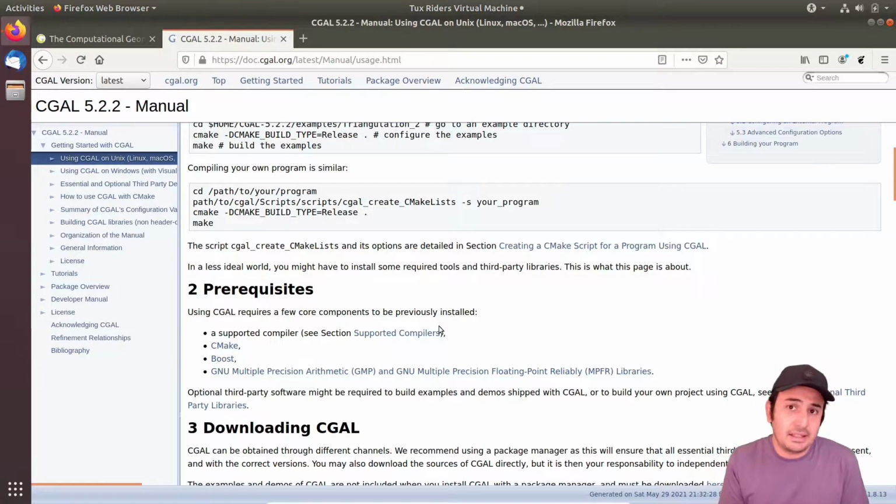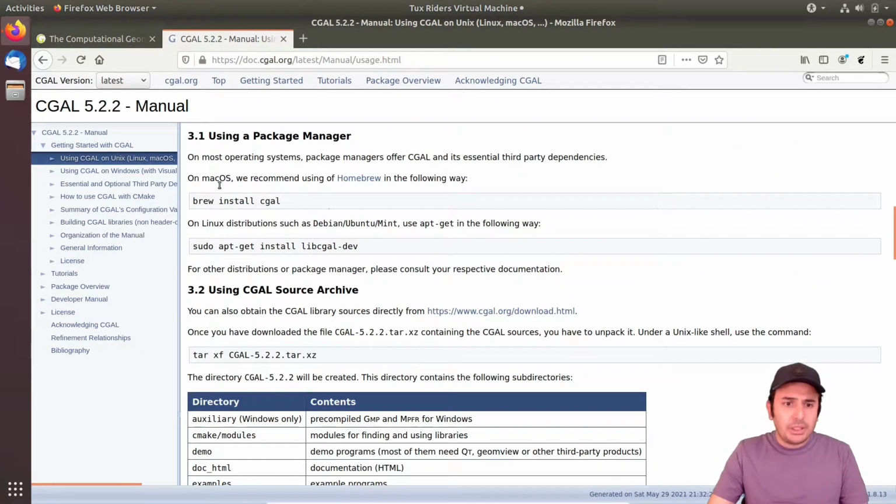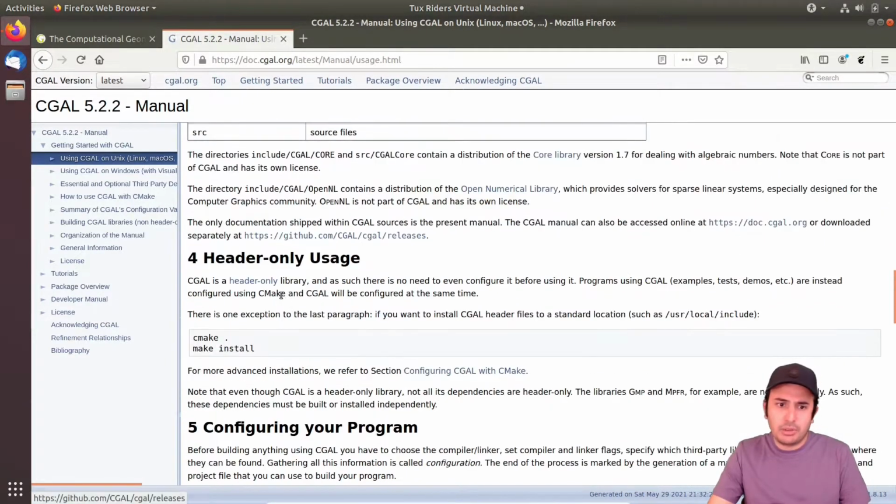CGAL has dependencies on some libraries, but it depends on the specific package that you use. So this is a very general documentation, but depending on which of the packages you want to use, you may need other dependencies. Generally speaking, CGAL depends on the Boost, GMP, and MPFR libraries. These are the things that are necessary for us. You can also install it using package managers, but I don't recommend it at all.